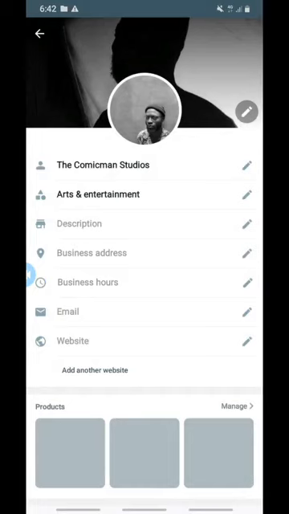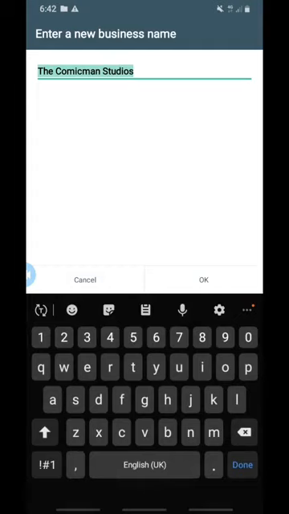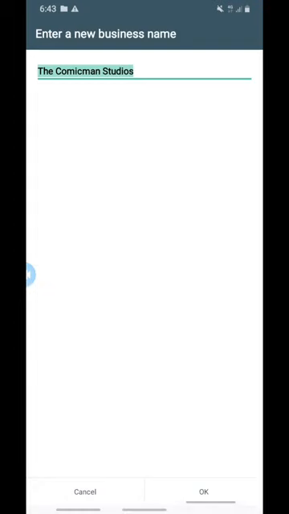So to change that, you're going to come to the pencil icon that is at the left here. Click on it once. It's going to give you the option to change the name. You can change it to whatever you want, and once you're satisfied, you come here and click OK. All right, so again, I won't change my own because I love it that way.